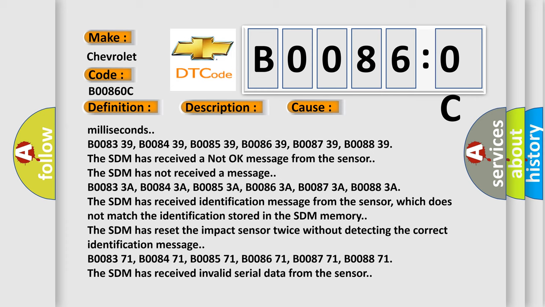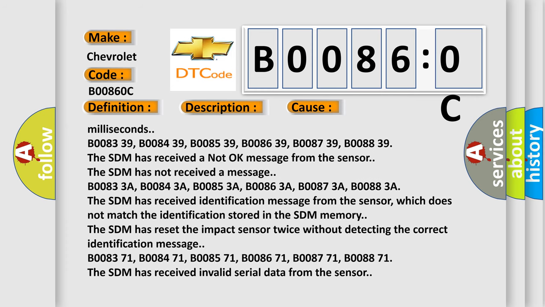B0083-71, B0084-71, B0085-71, B0086-71, B0087-71, B0088-71. The SDM has received invalid serial data from the sensor.